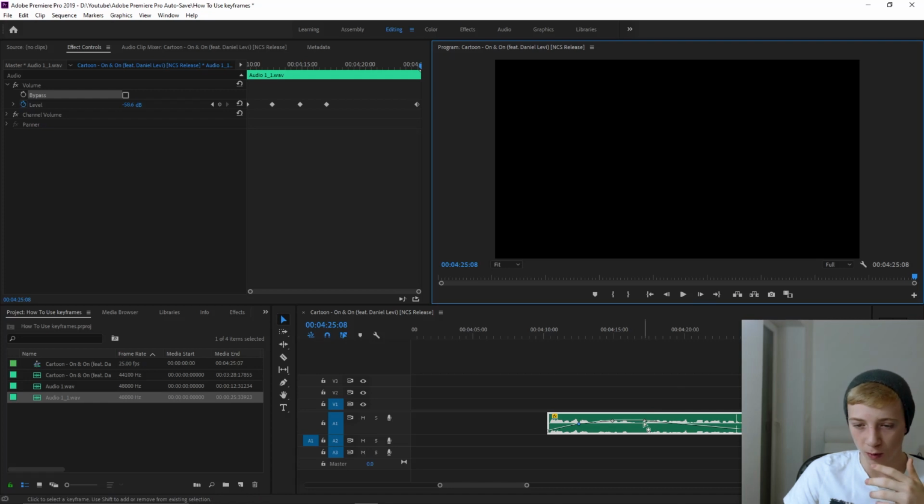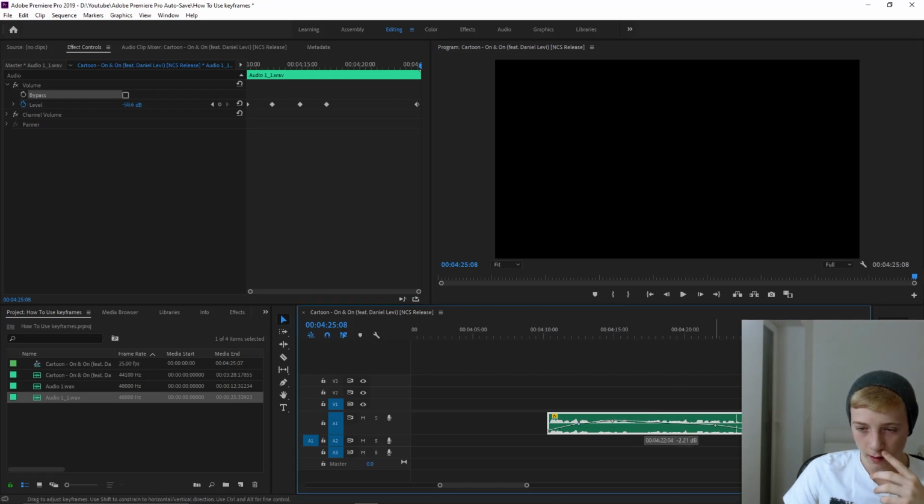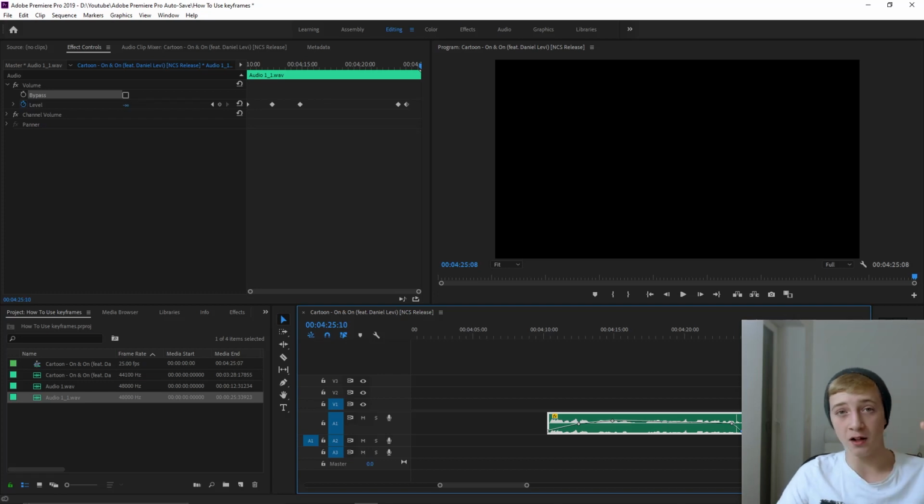And it will gradually mute. But what if we wanted to go mute very quickly? We'll make this a bit steeper. So think of it as like a hill. The steeper the hill is, the faster it will go down. So the steeper the keyframes are, the faster it will hit mute.